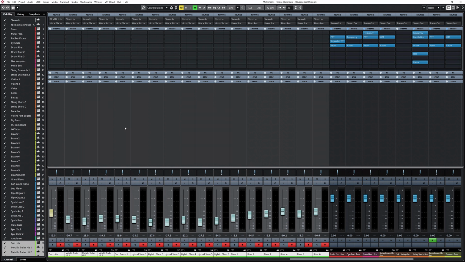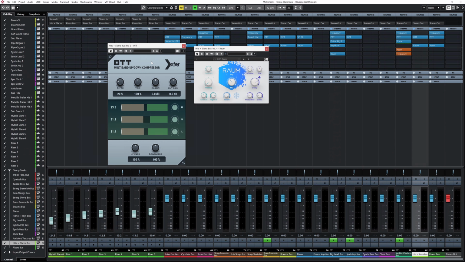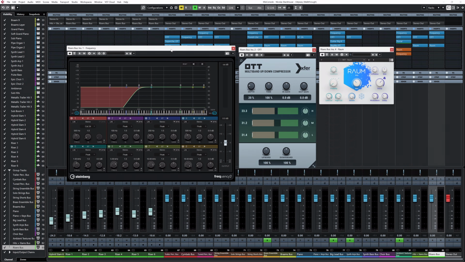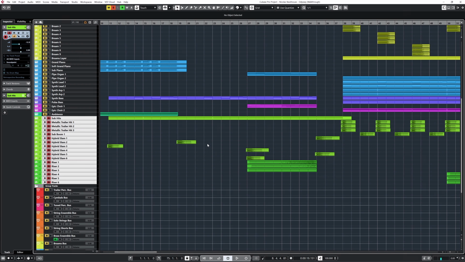Instead, all sound effects are routed to their own bus, where the sound is further sculpted. All hits and slams have a bit of OTT and reverb. On the risers bus, we have an EQ doing a high pass, cutting anything below 500 Hz, some OTT, and some reverb. Let's have a listen to some of these sounds soloed.